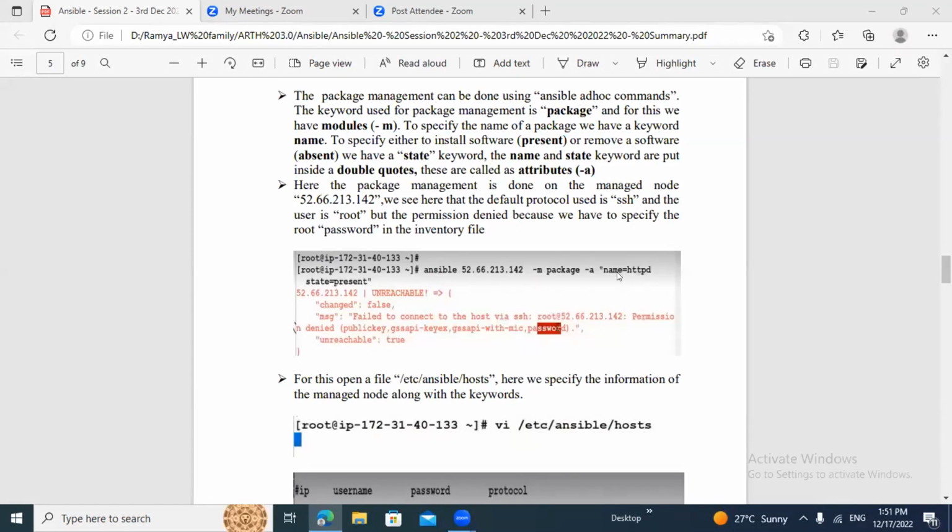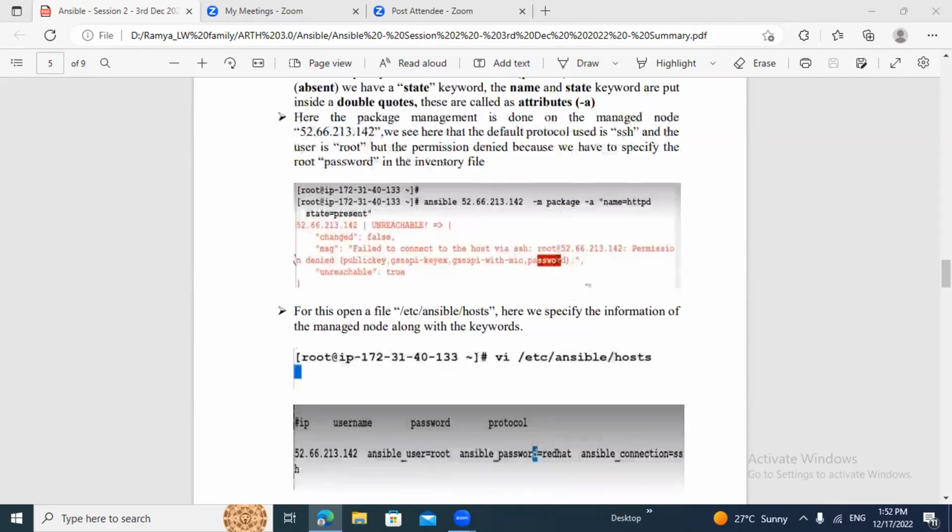So here we're just specifying the attributes, the name, that is HTTPD, and the state. If we're going to install, then it will be present. We are installing the package HTTPD. If it is absent, then we are removing the package. So these are the attributes and it is in double quotes, that is the -a here. The package module is -m here. Okay, you need not remember all these keywords. You have the documentation. Those documentation links have also been shared in the summary here. So now when you run this command, you'll be getting some error.